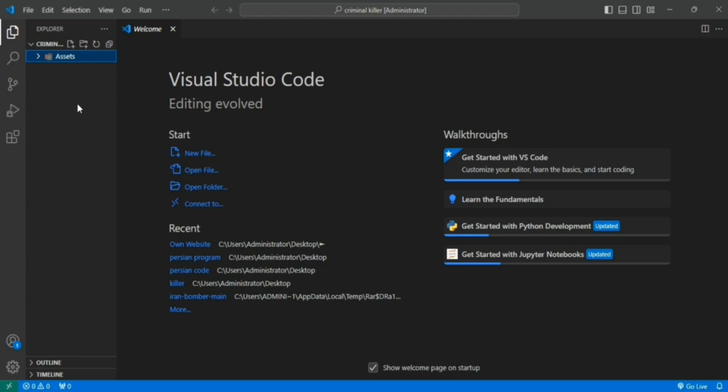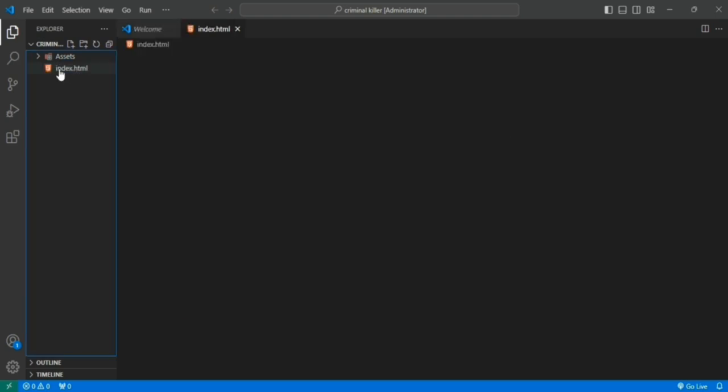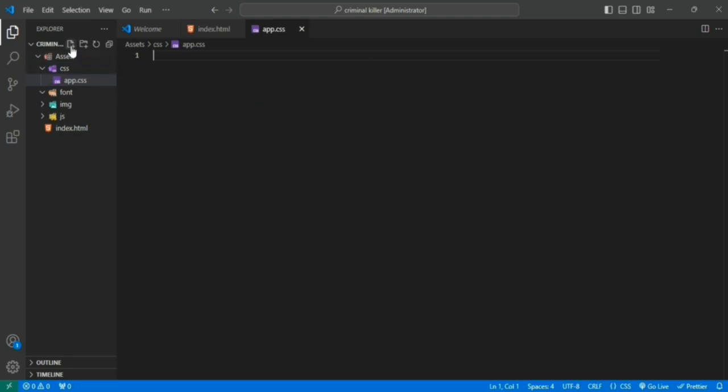Now outside of assets, in the main project folder, we click once and create new file named index.html. Next, we go inside the CSS folder and create new files: app.css, index.css, font.css, _normalize.css, _responsive.css.